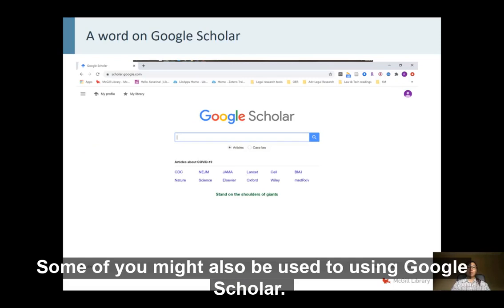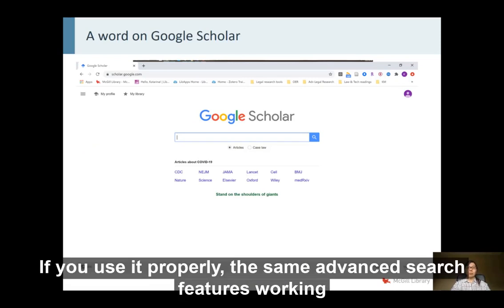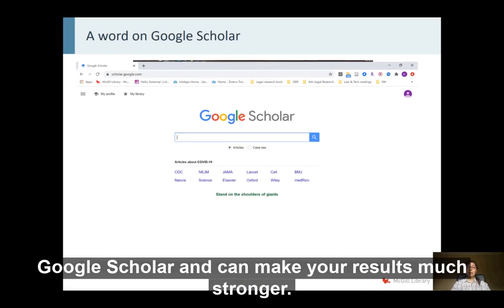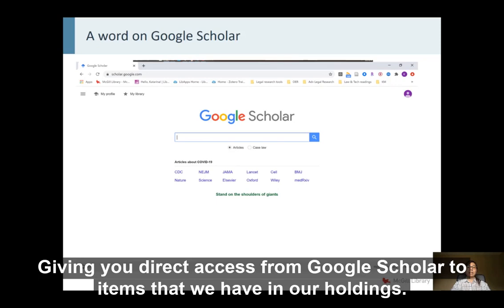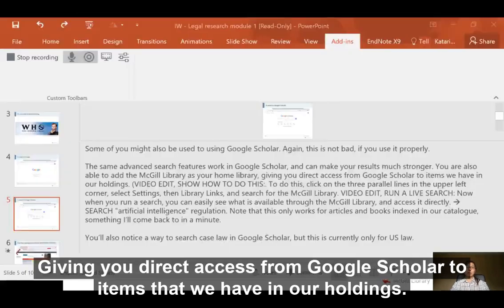Some of you might also be used to using Google Scholar. Again, this is not bad if you use it properly. The same advanced search features work in Google Scholar and can make your results much stronger. You are also able to add the McGill library as your home library, giving you direct access from Google Scholar to items that we have in our holdings.